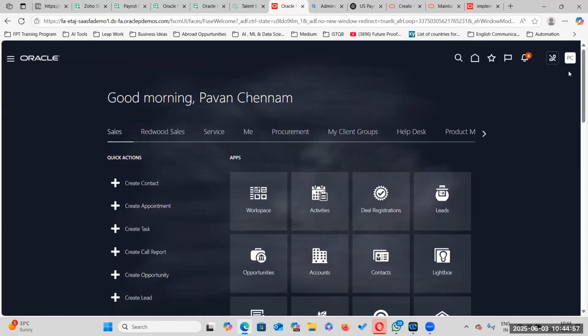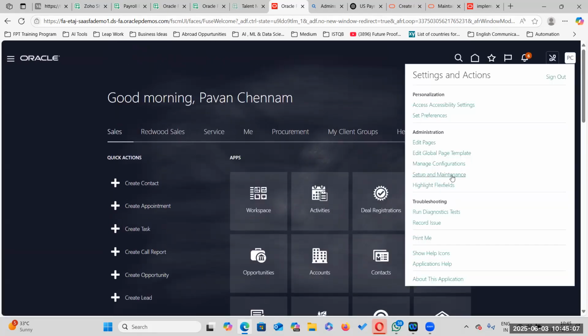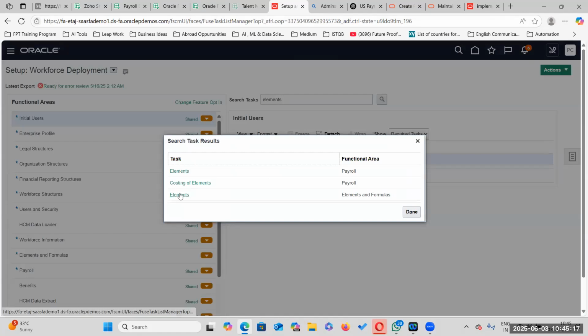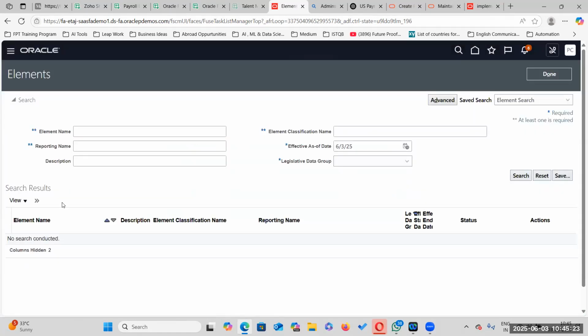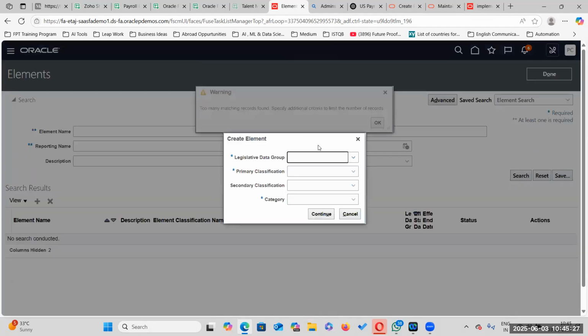Now, first of all, in order to create a salary basis, we need to create the basic element. Go to Setup and Maintenance. Click on Elements. Click on the plus symbol, because I want to create the element.